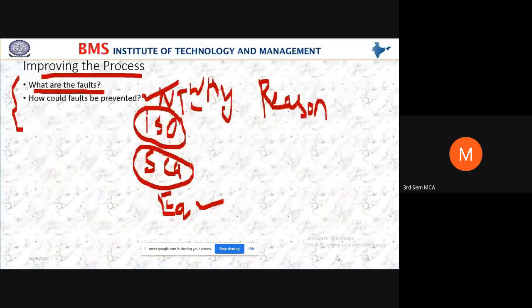So in the improvement of the process, first we have to understand what are the faults. Faults are nothing but the errors, what mistakes or what errors I have done. So once I come to know the reason for the mistake or faults in the program, then I am able to give the proper solution. And next is, how could faults be prevented.